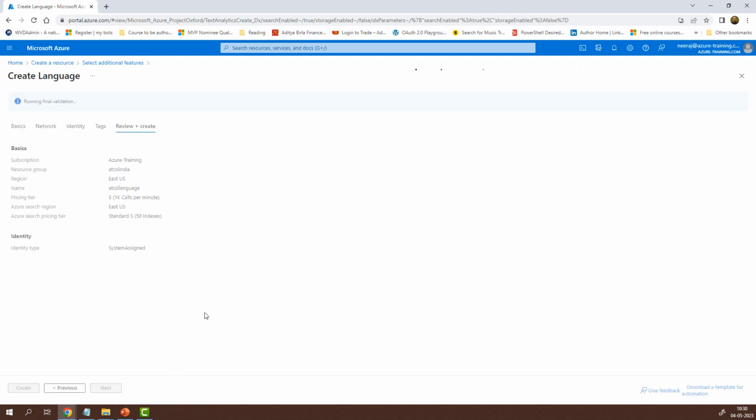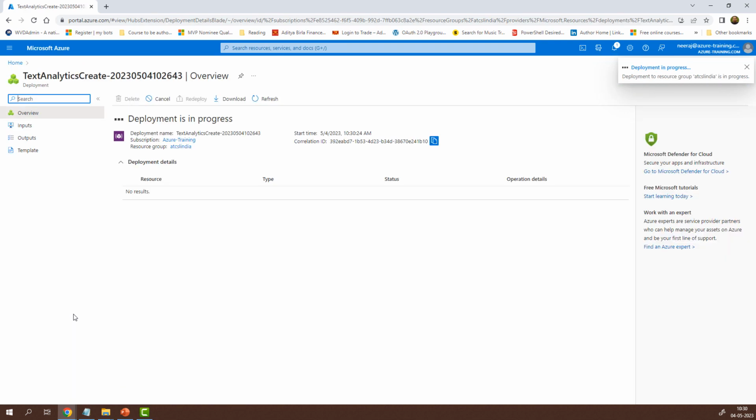It will take a couple of minutes and it will try to validate whatever information we have filled in. Now that the validation has passed, I'll click on the create button. It's a quick process, but still it will take a couple of minutes, so I'll wait for the resource to be deployed. I'll pause the video and return back once this is done.